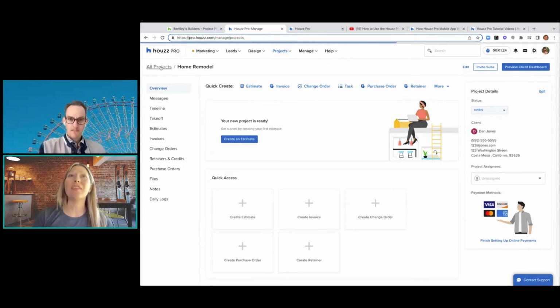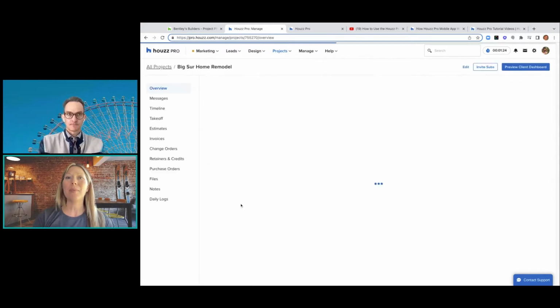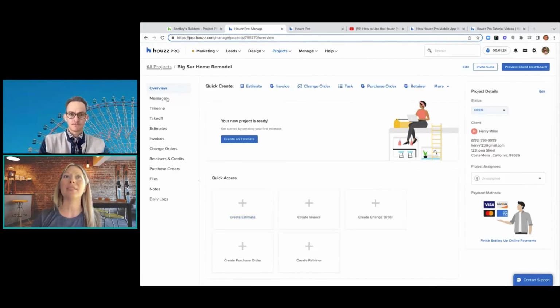And then I'm going to just come back to the other one, the Big Sur home remodel. I'm going to click into this, and just starting off with the estimates. If I wanted to create an estimate, there's a couple different access points. So creating an estimate here, I could click here or even down here.